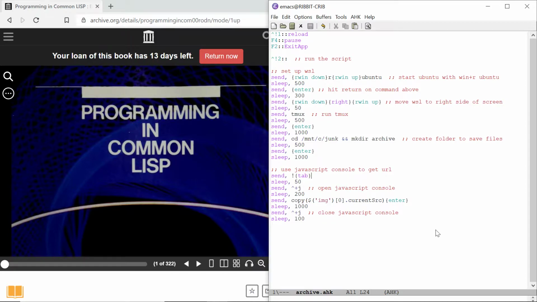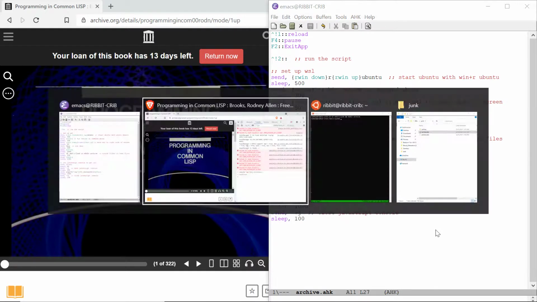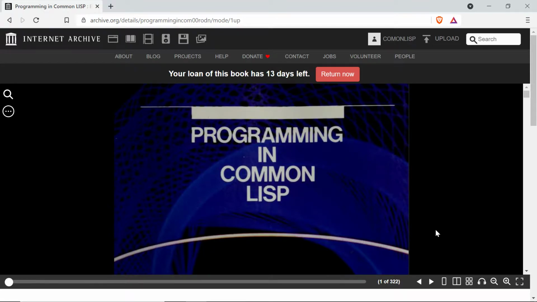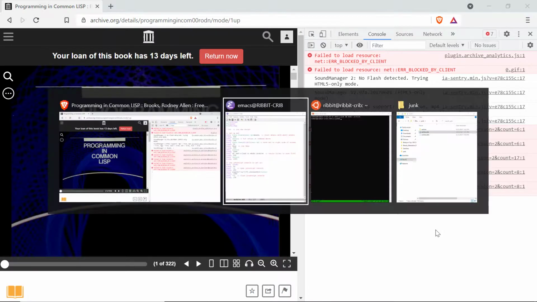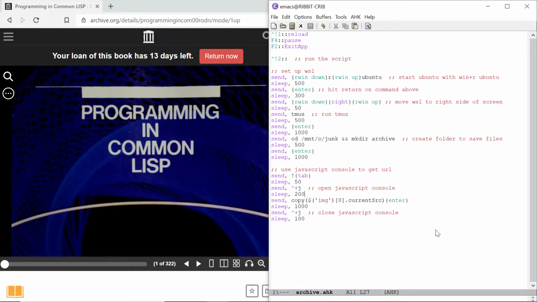Send Control Tab, Alt Tab, and then sleep 50. What happened over here? I was here, change this, Control Shift J, and then I should be able to just send stuff right there. So what happens if I hit Control Tab here? I'm gonna try it again.